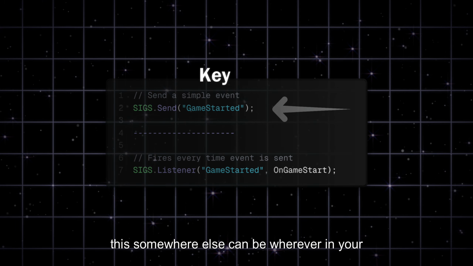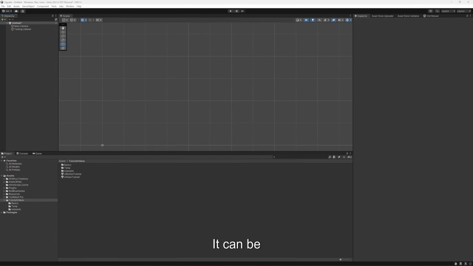Now, this somewhere else can be wherever in your project. It can be a game object in a different scene. It can be a game object on a completely different prefab. You don't need to actually reference these together. And because of this decoupling, even if there is no listener for the sender, you're not really going to encounter any issues. If the listener exists, then they will listen. If they're not, then nothing's going to happen.